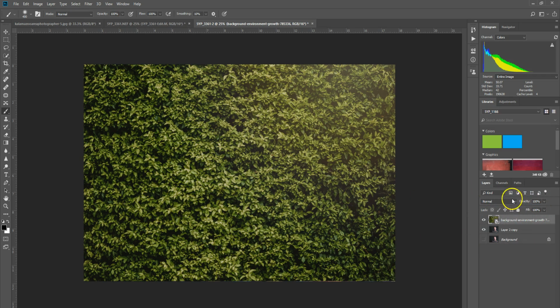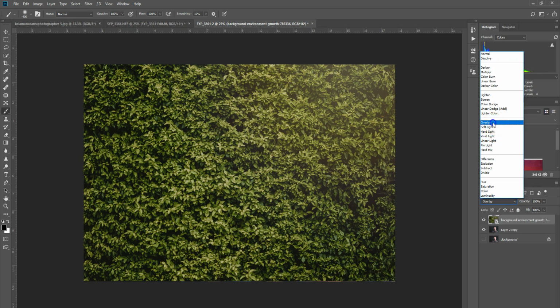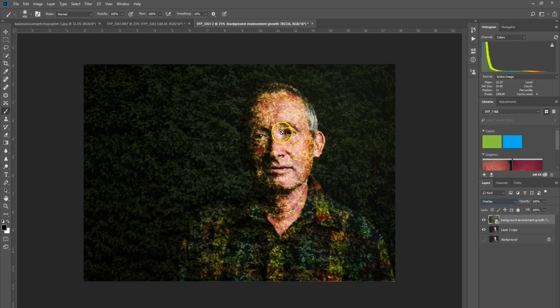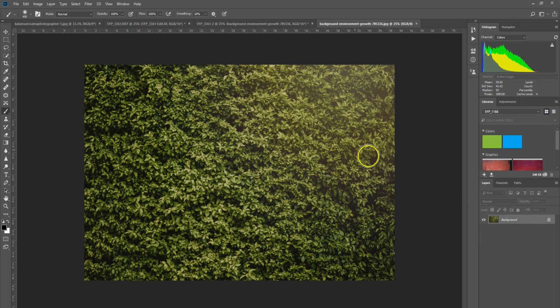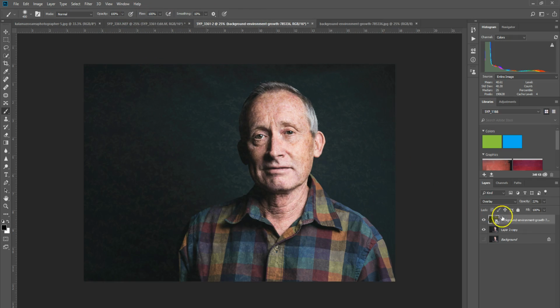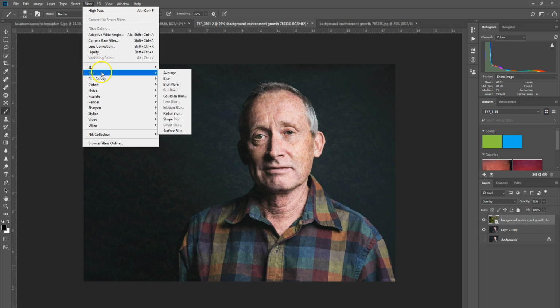So I got this layer. Can't see anything. We're gonna go to overlay. You've now got the texture. We're gonna take that off him for sure. But we're gonna bring the opacity down. We don't want all the detail. We don't want all the leaves. We just want to know that the story's there. We're gonna lower the opacity, and we're going to blur that just a little bit.